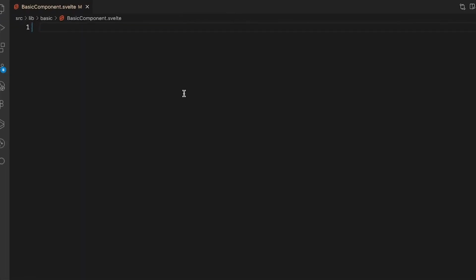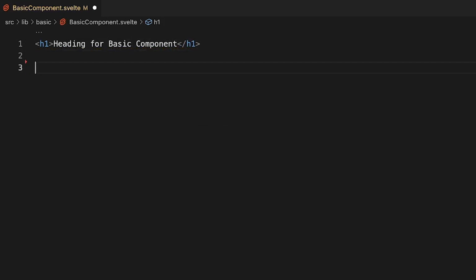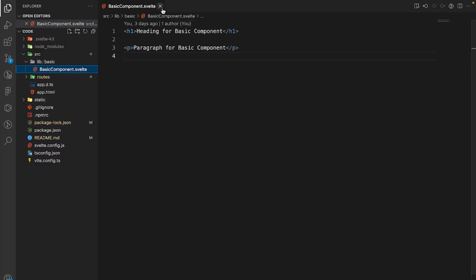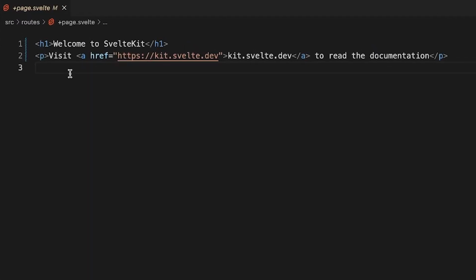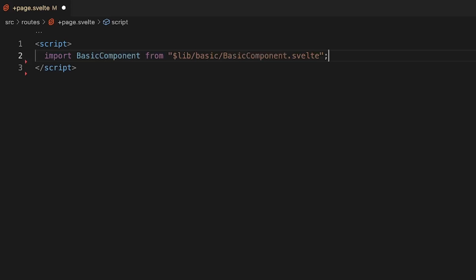In the basic component, add a header with basic text and a paragraph with some basic text as well. Now close the file and open up the +page.svelte file in the routes folder. Remove all the default markdown that Svelte has provided us with and create a new script tag that we'll use to import the different components. SvelteKit allows us to access any file within the lib directory and any other file using the $lib convention. So import the basic component, initialize it in the markdown like so.